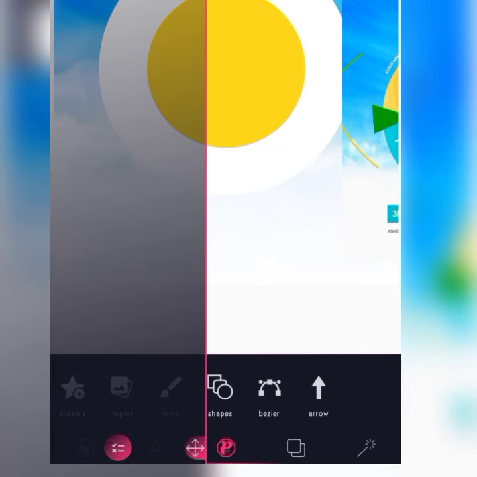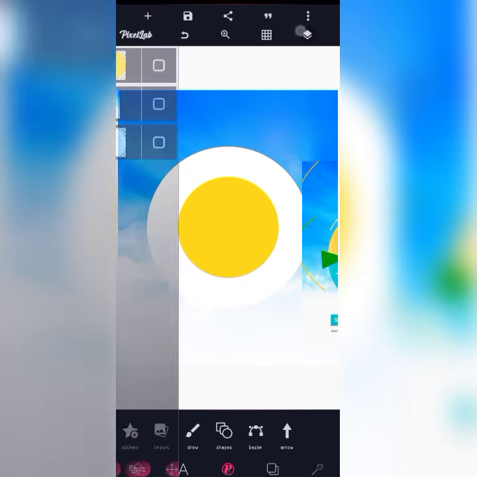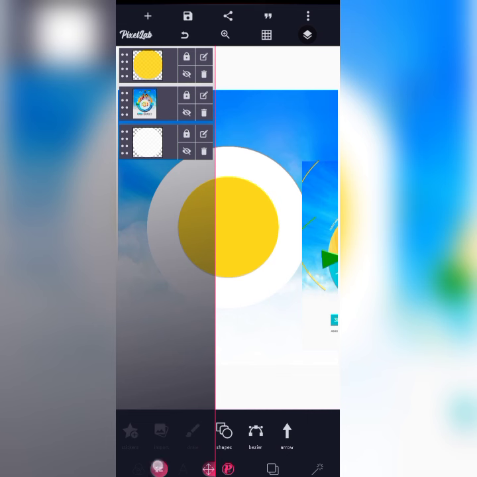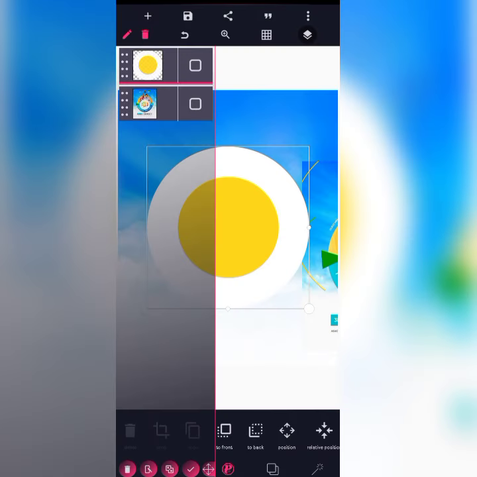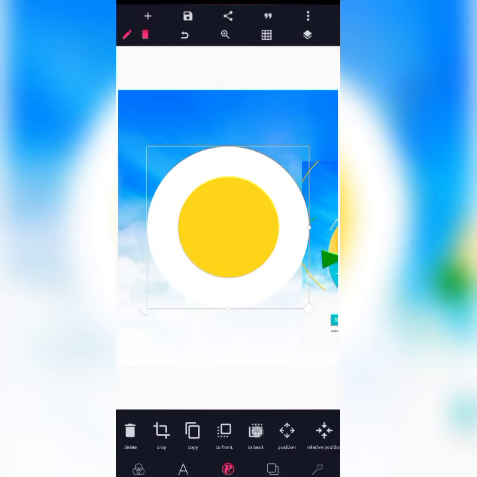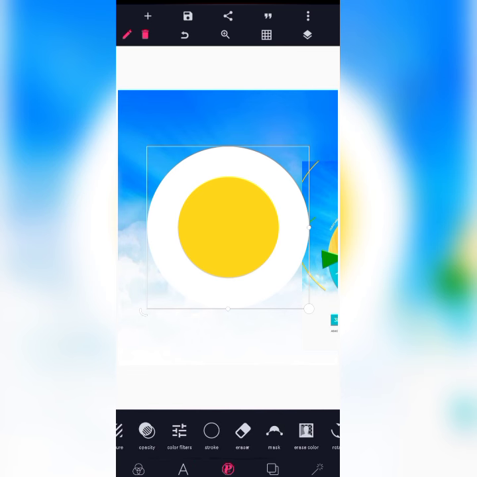Then I'm going to merge the two shapes together. To merge them, I just click on this, then you click on the two shapes. You mark the two shapes, then you click on this and click on OK. Then the two circles have been merged together. Then you move down to make sure it is selected.